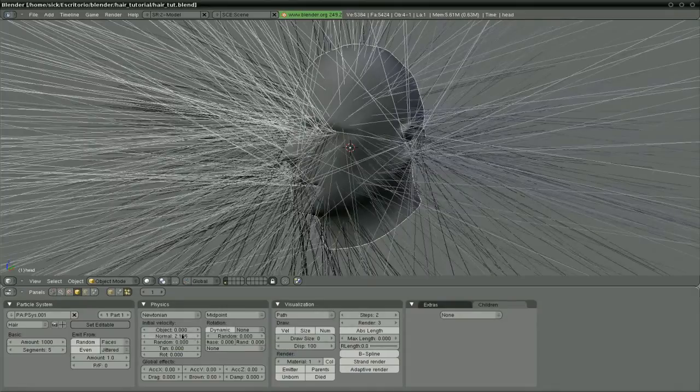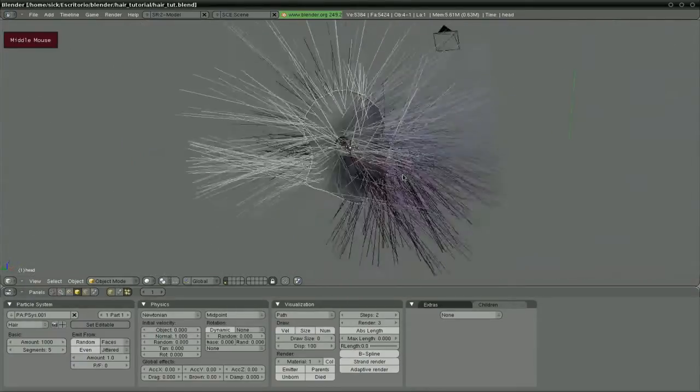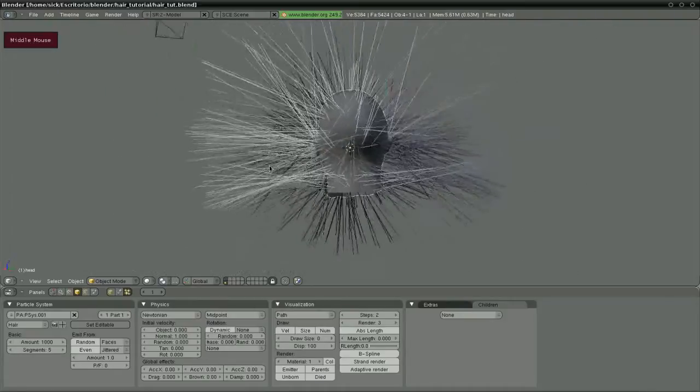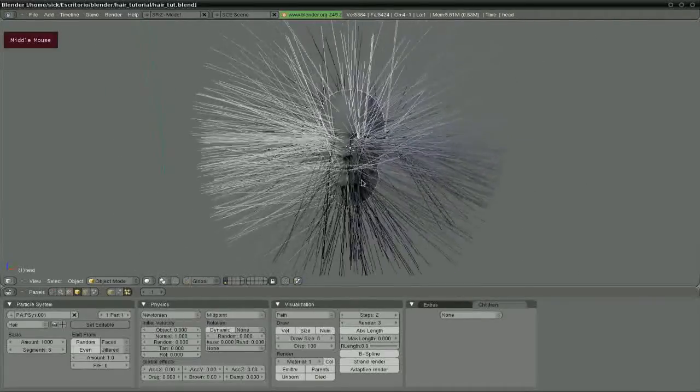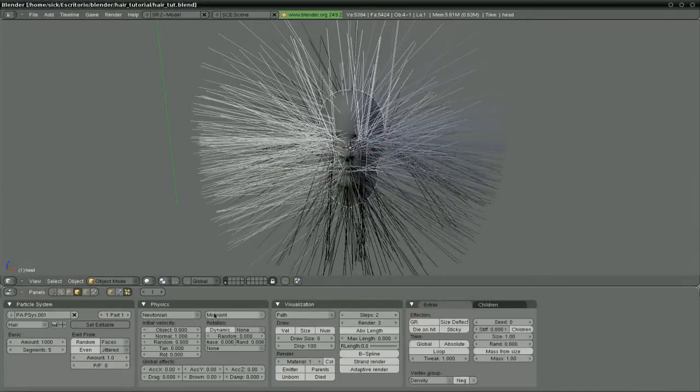So we turn on the normal a bit, and as you can see, it's a complete mess. The particles are scattered around all over the surface, and that's not really what we want. We want to control where the options are.